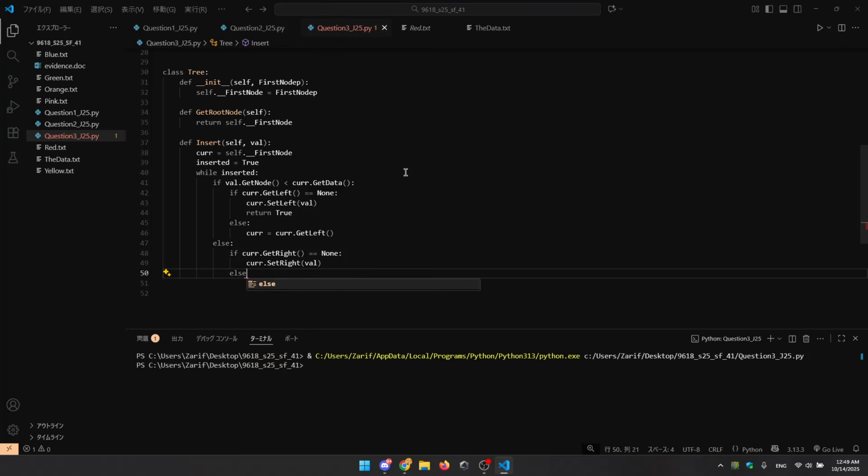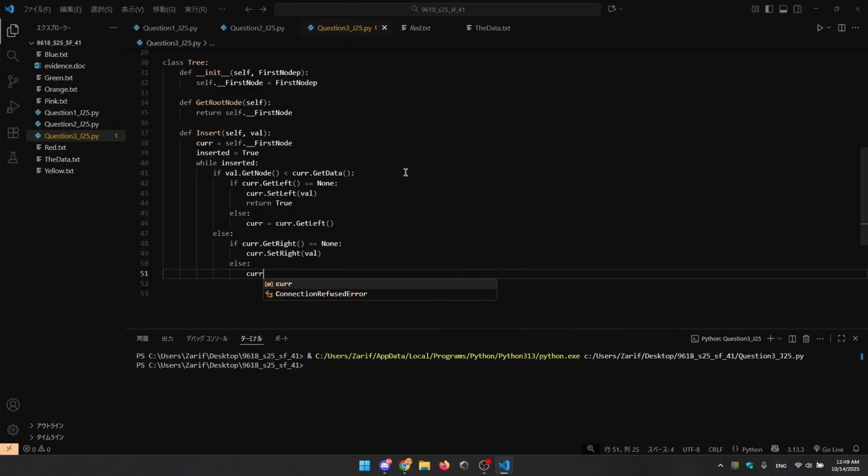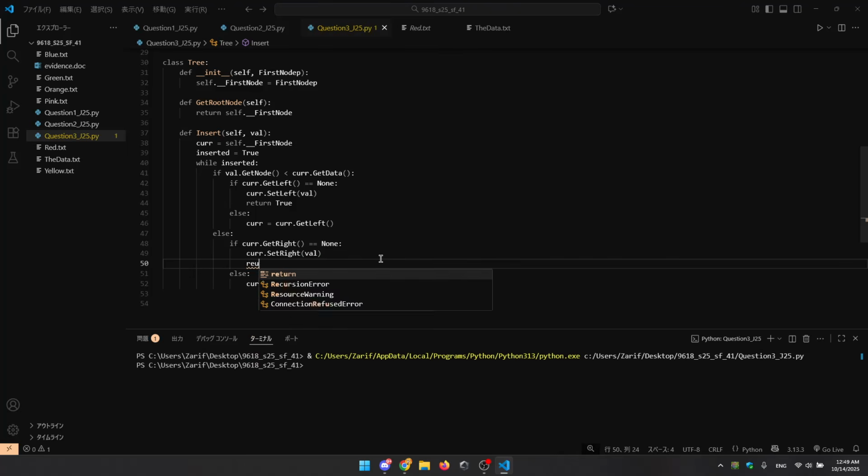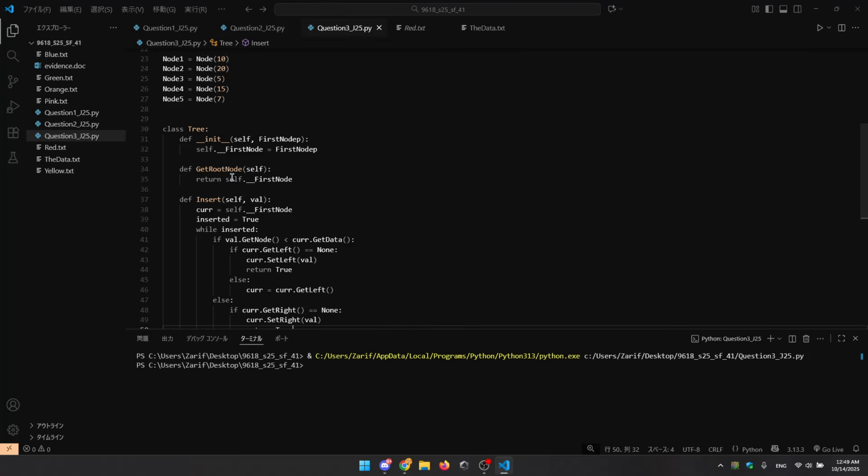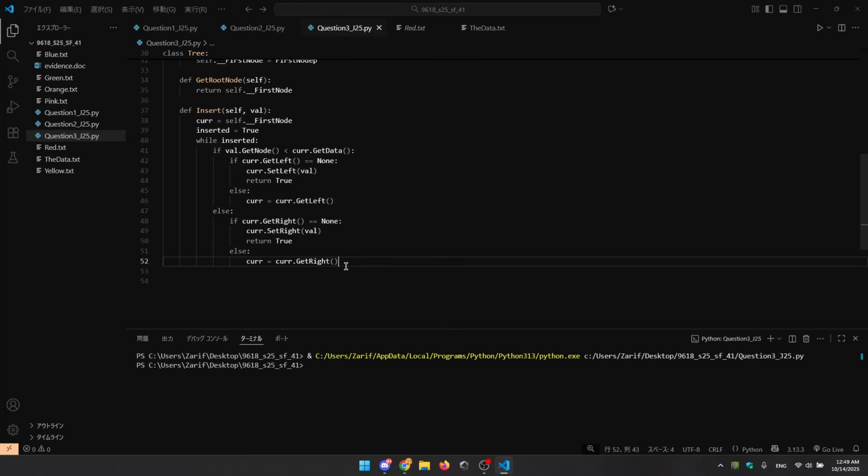And if that's not the case, then we got to go ahead and update current again. So current is going to be current dot get right. That's pretty much it. And obviously after that is done, we're just going to go ahead and return true. Using this is going to be ending the insert program, because we don't want to keep inserting once we have already inserted in some place. So that's just going to be an indicator to end the program.